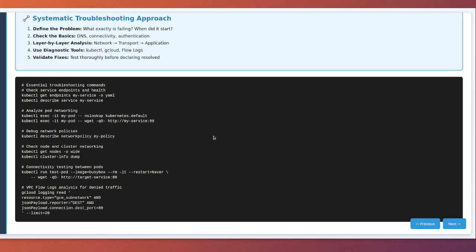For connectivity issues, always check the basics first: DNS resolution, firewall rules, and routing. Use kubectl to verify that services are healthy and endpoints are populated correctly. VPC flow logs are incredibly powerful for diagnosing network issues. You can see exactly which traffic is being allowed or denied, track the path of specific flows, and identify bottlenecks or unusual patterns.